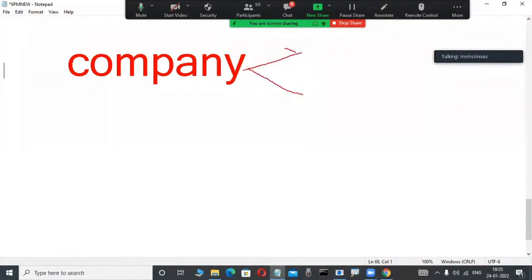For an example, observe here. One company having what? So many departments are there. Two departments, for your understanding, I'm telling. IT is a department, and also HR is a department.